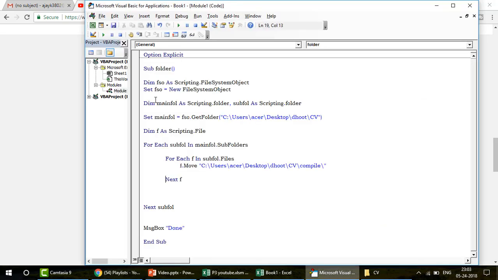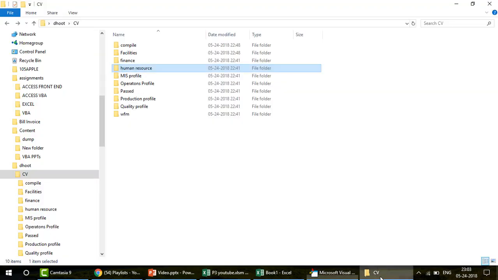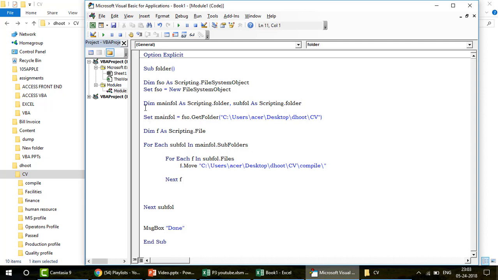Okay, so now what we have done is, I declared this FSO, and then I say that there is a main folder, which you're going to declare as Scripting.Folder, and then there is a subfolder which I have declared as again Scripting.Folder, because obviously whether it is a folder or a subfolder, they are treated as folder, right? So far up to this point, I have declared everything. Now the point is, what is my main folder? So you're going to write here Set MainFolder equals FSO.GetFolder, and then you're going to write here this folder path. Obviously when you look at this code, you have to edit it.